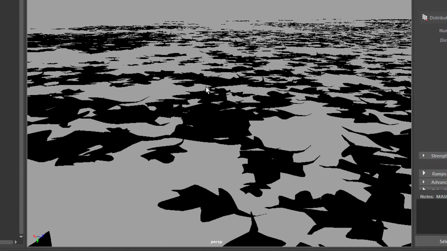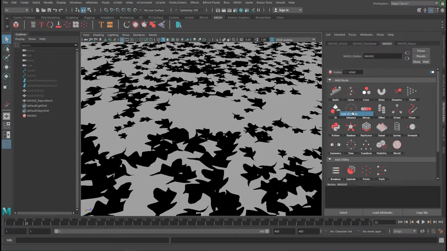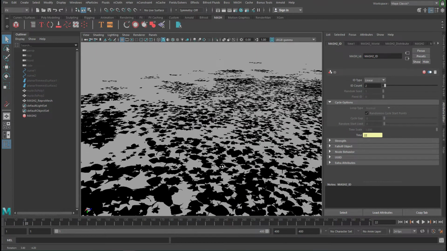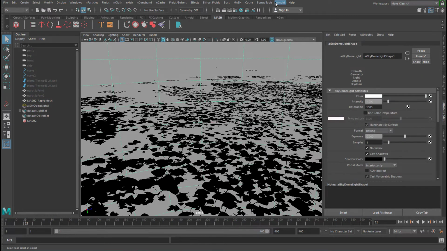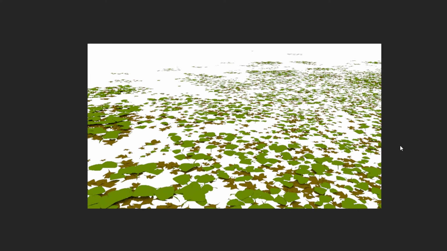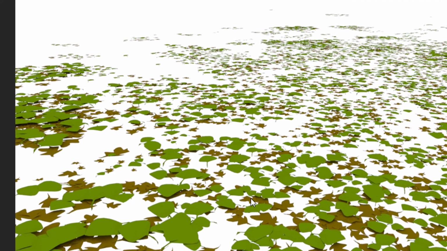And let's go back to the mesh network now, because we are missing our second leaf. It's only one leaf type here, and that's where we introduce an ID node again. And now we have both leaves here. You see the more round ones and the more poked ones. And if you introduce a light now, a sky dome light, and render this, you see this amazing distribution of leaves of both kinds all over the landscape.